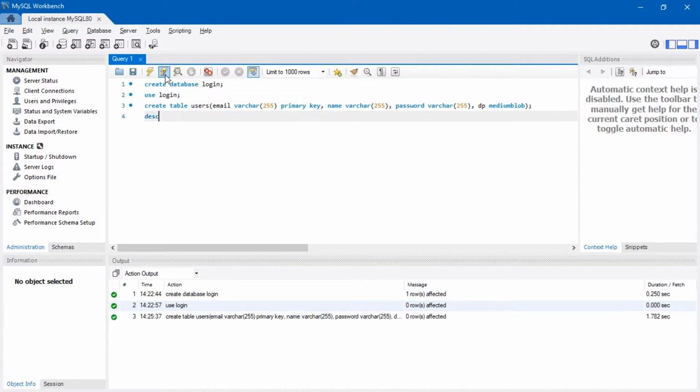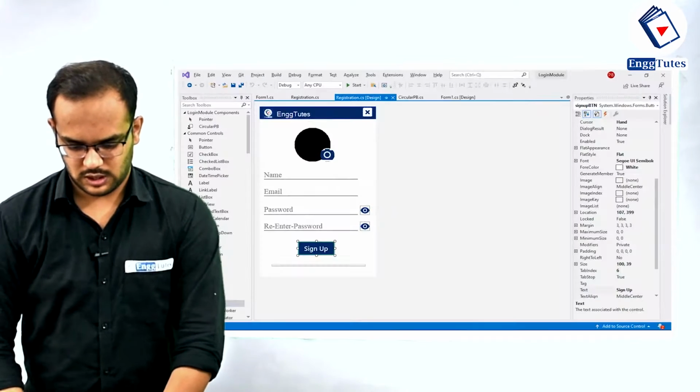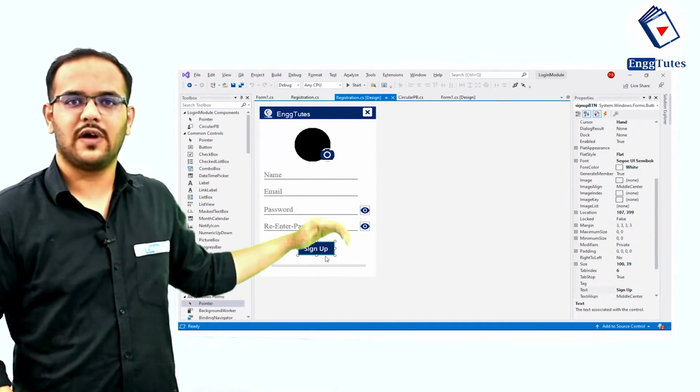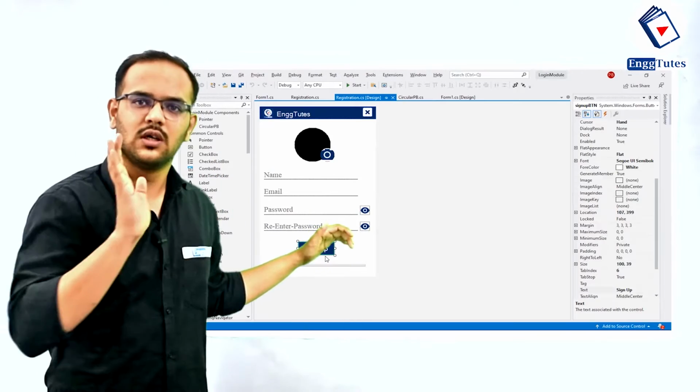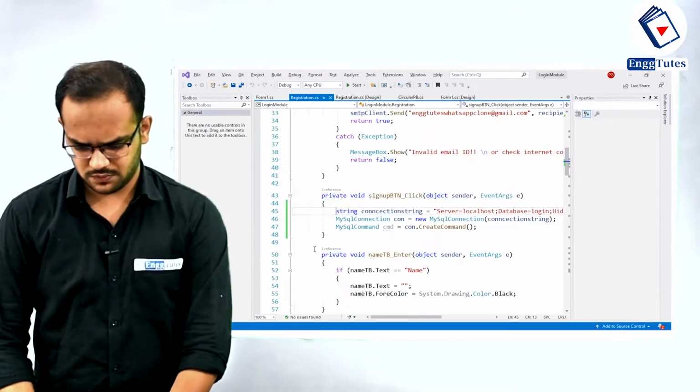So let's just check the description of that and see whether it is created correctly or not. So email varchar primary key, name varchar, password varchar and dp medium blob. Done. Now what we have to do is, after the user clicks on the sign up button, we need to get all the values and then push them onto our respective user table. Okay, so we will write the code for the sign up button now.